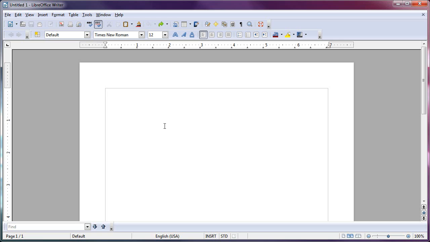So how do you make it so that LibreOffice Writer, which will also work in OpenOffice Writer, by the way, how do you make it so that it will save the image in the document you save? Well, we do that by breaking the link, quite literally. So I'll show you how that's done.